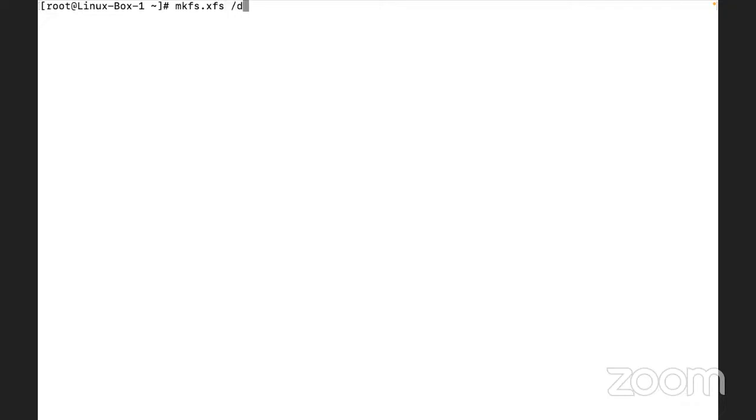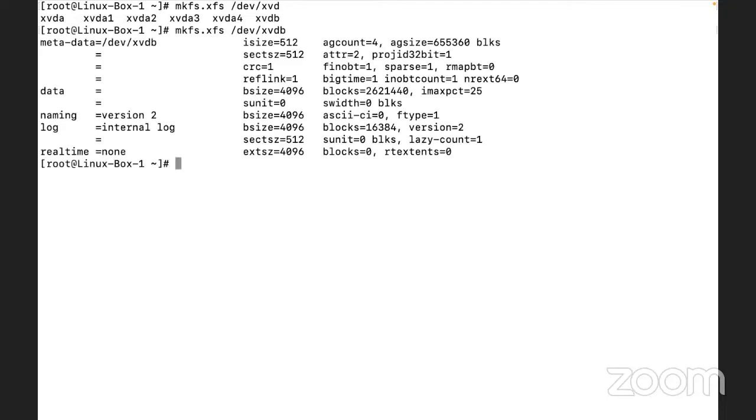mkfs.xfs now defines /dev/xvd. What is the particular disk name which we want to format? Yes sir, xvdb. Very good. Now see, metadata equal to /dev/xvdb, isize means inode size, then agcount, agsize, blocks, sectors, attributes, and the rest of the details. Obviously you need to read the mkfs command manual to understand this output. But overall, you can see that the disk has been formatted.